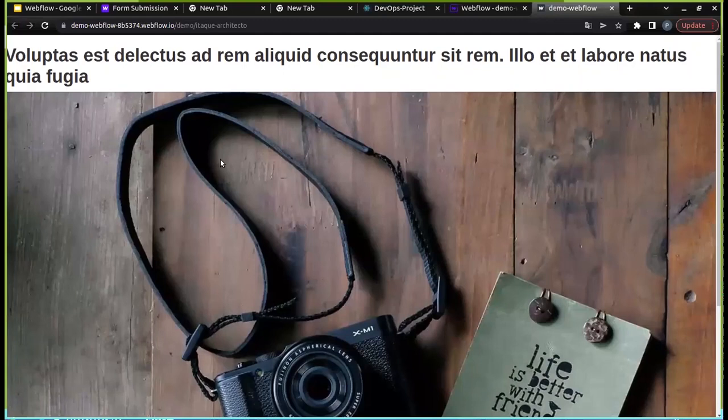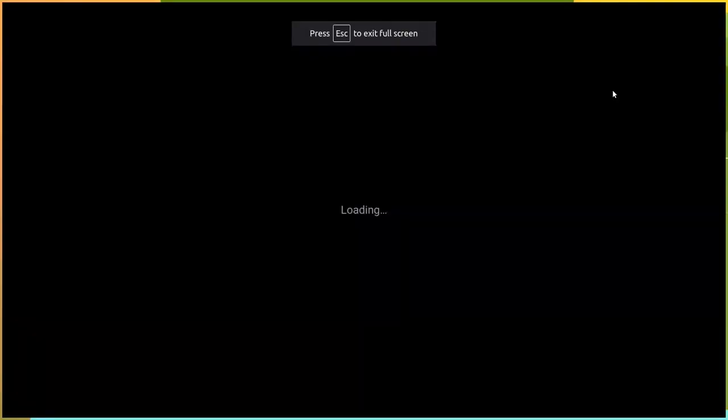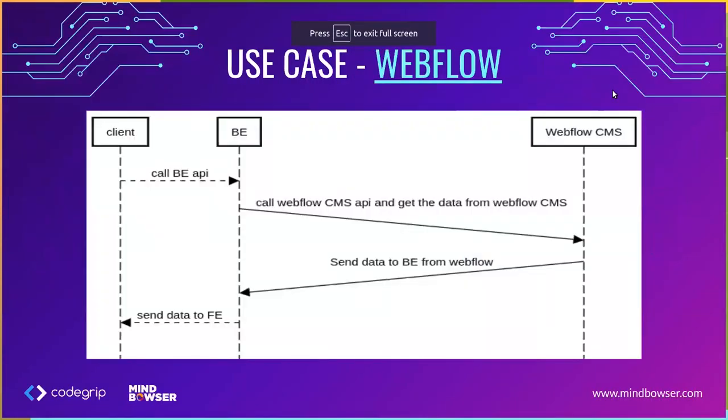So moving to the next part, there is a case study. As you can see in the image, there are 3 modules like client side, that is our front end. Next is our back end, and next one is our Webflow CMS. Now the client side, that is our front end, will call the backend API. Now backend will call Webflow CMS API and get the latest data which is contained in the Webflow CMS.